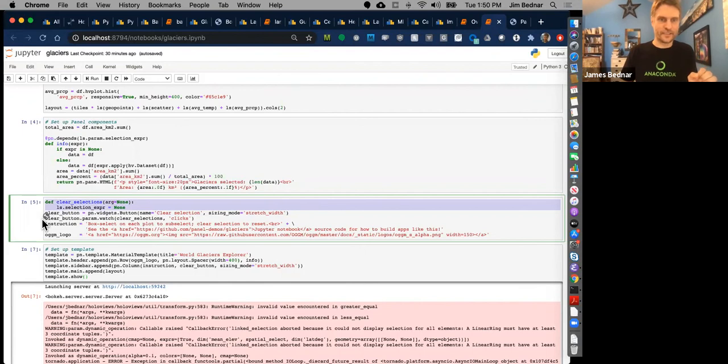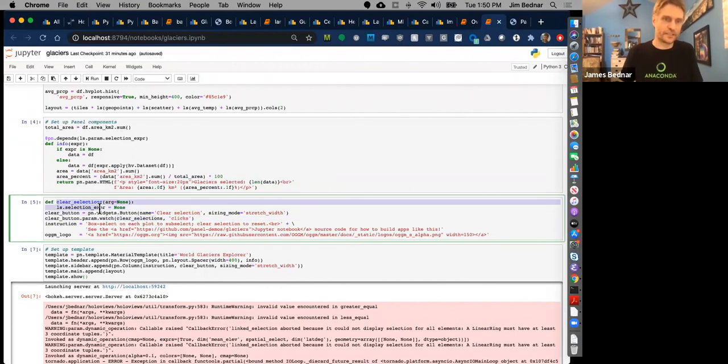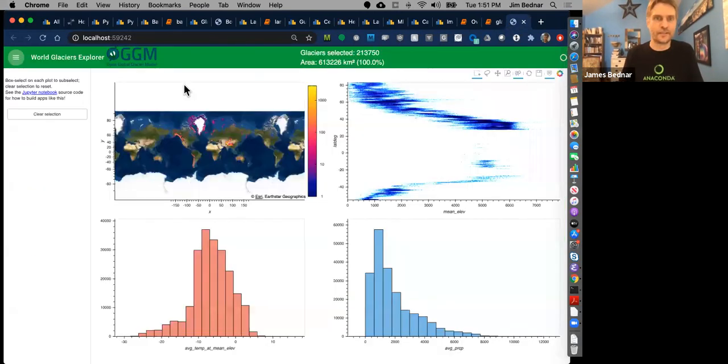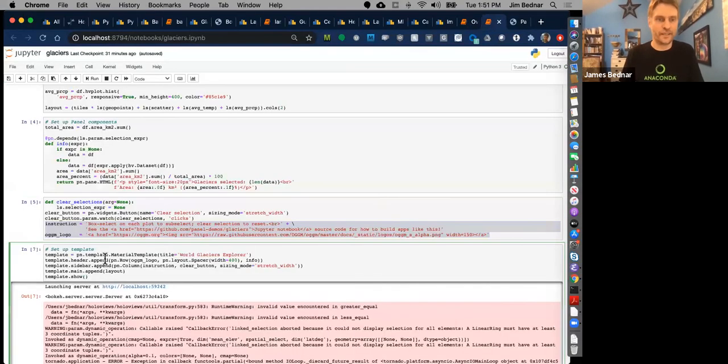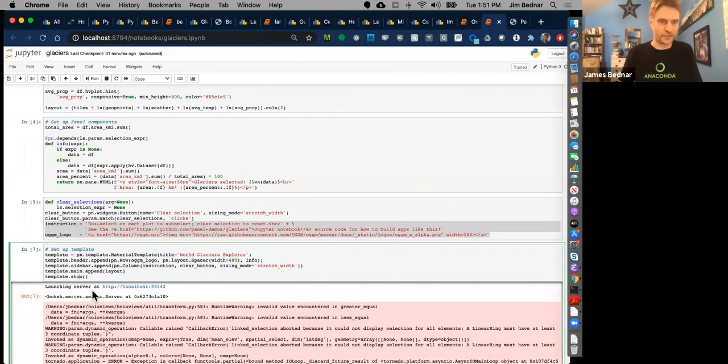When the button is clicked, it's going to call the function clear selections, which clears the selections. That's all that does. And then we wrote some instructions and added a logo. Here are the instructions. Here's the logo. And then we created this overall template using, if you know JavaScript, the Material UI template. And then put that all together and we told it to launch a server.